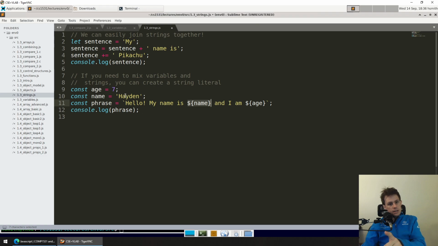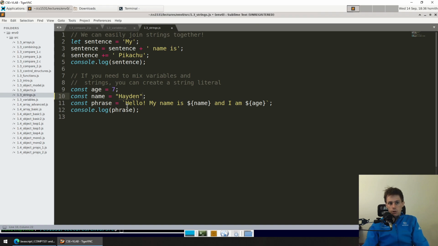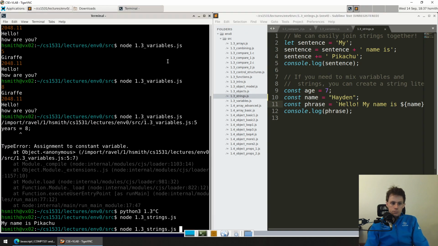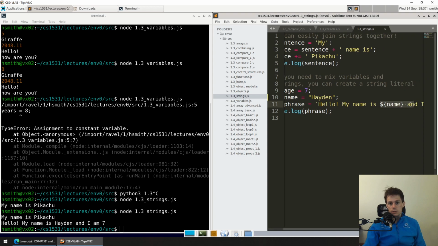The one caveat here is this only works when your string uses the backticks, which are typically in the top left of your keyboard, not the single or double quotes. You can use single quotes or double quotes if you like, they're both totally fine, but you need to use these backticks for strings that are going to have interpolated information inside of them. So if I make this smaller again and run this, you'll see it says, my name is Pikachu, great. Whereas here it says, hello, my name is Hayden, and I am 7, because it's printing out the string and injecting those variables here like that.